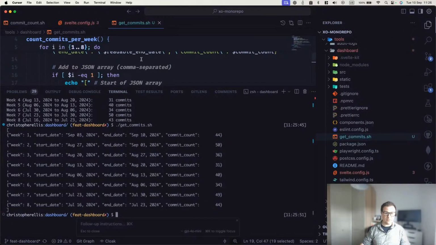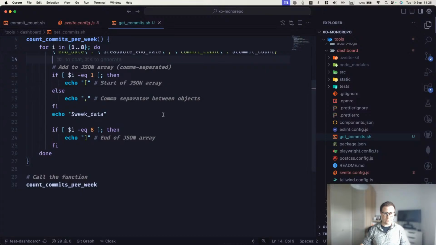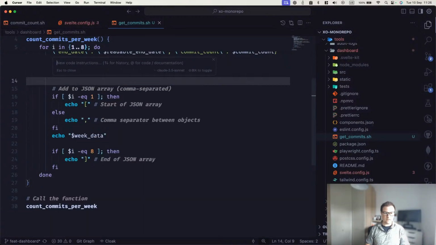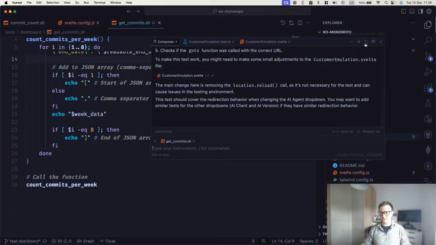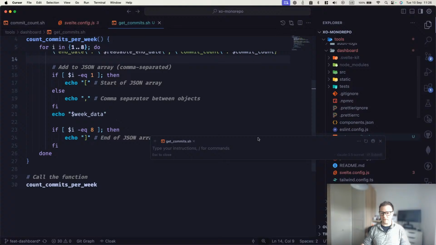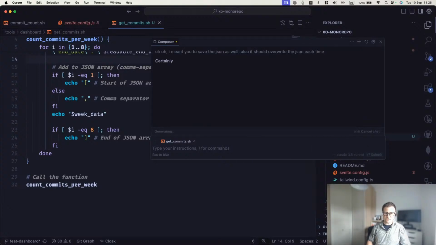Okay, so it's outputted, but you know what? All it's done is output it. So let's say Command K. We'll do Command I. So this opens the commander. We'll say, I meant you to save the JSON as well. Also, it should overwrite the JSON each time. So go with that.